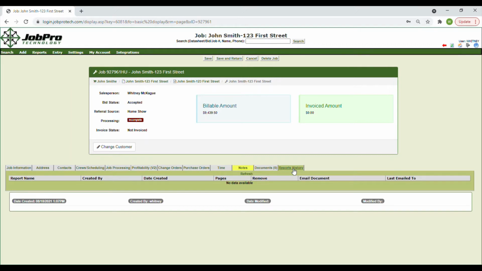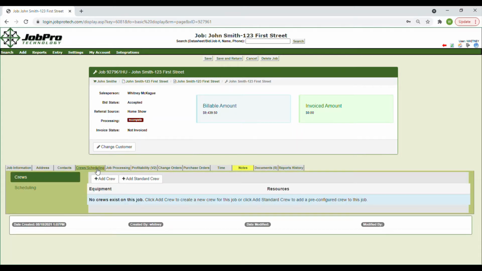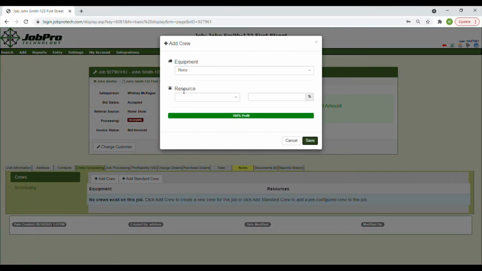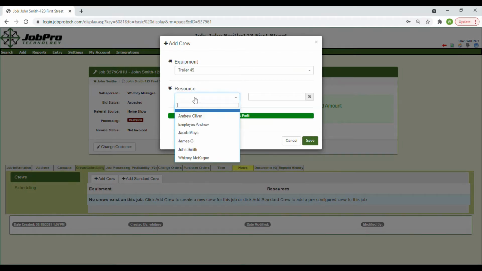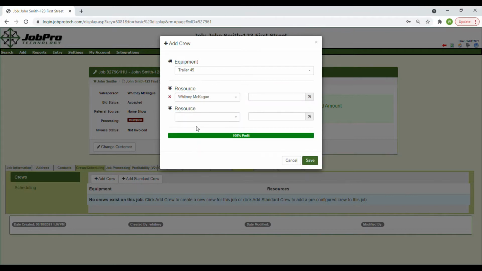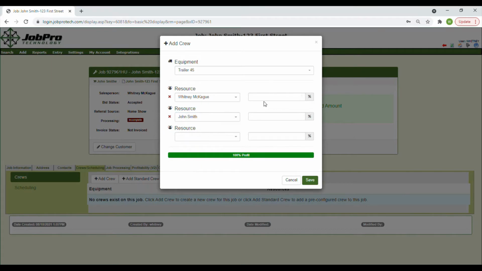The Crews/Scheduling tab is where you can assign your crews and add your job to the JobPro Scheduler. To add a crew, make sure you've selected the Crews option to the left and click Add Crew. This will open a pop-up window where you can enter however many resources is necessary. The data field next to each resource is where you will enter the percentage split each resource should receive.